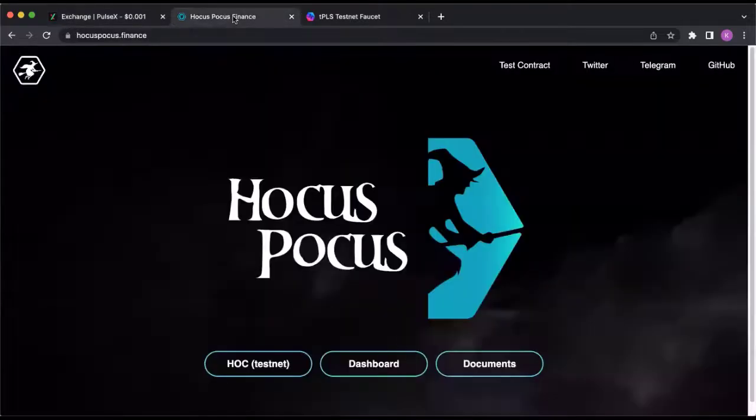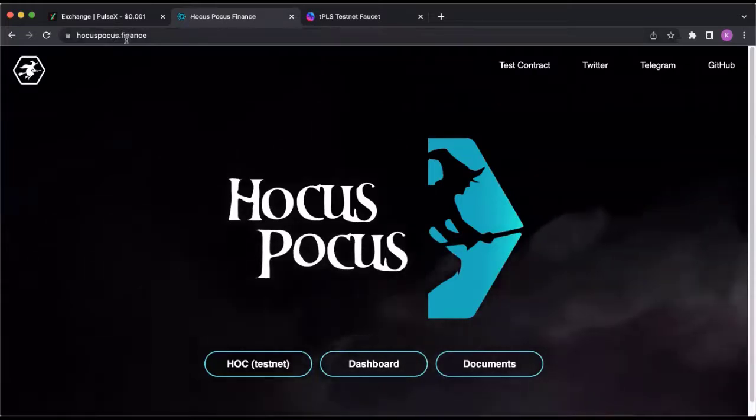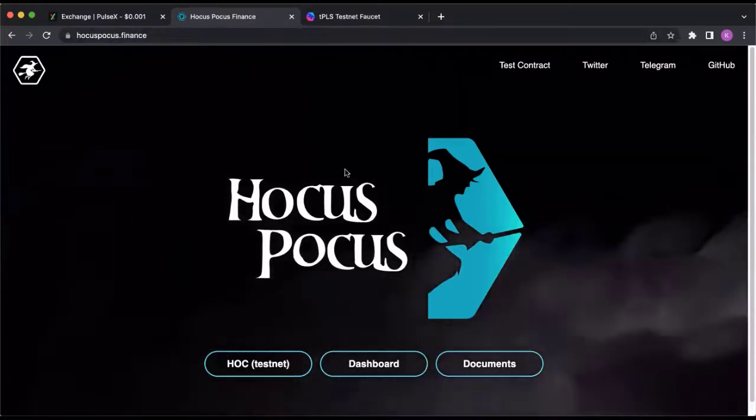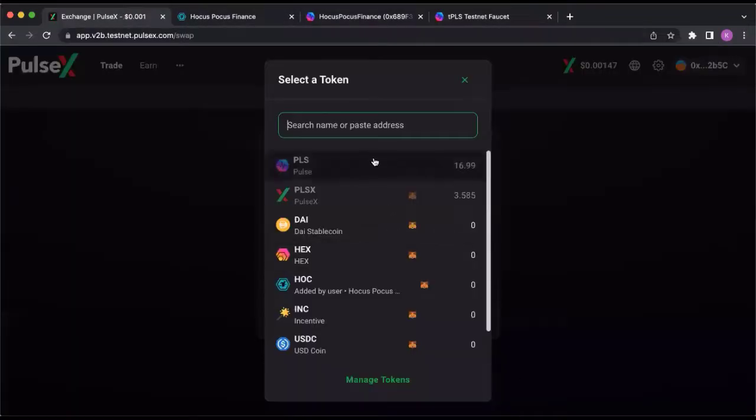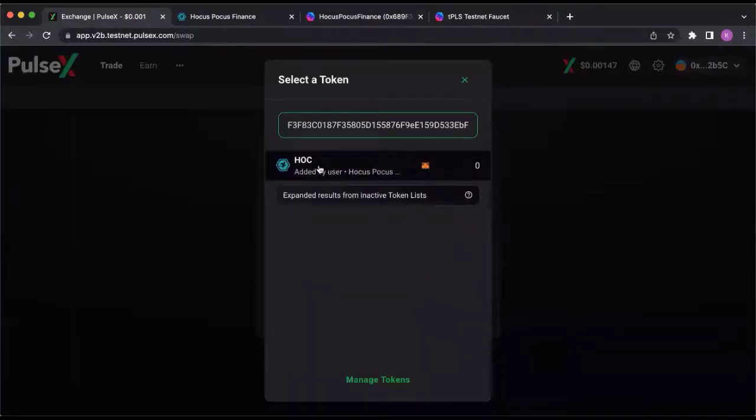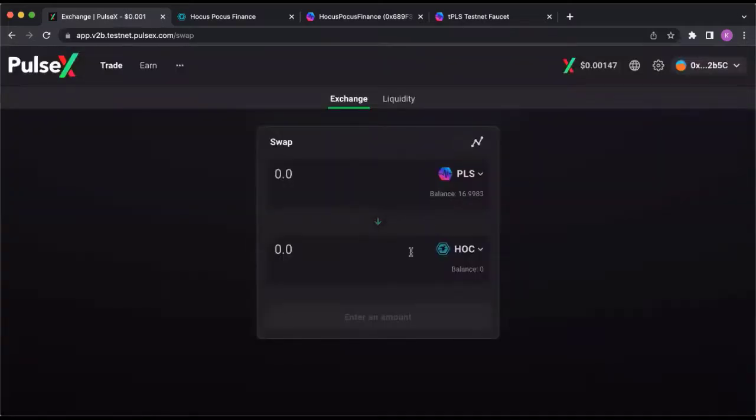but if it's not on the list, what you want to do is come over to hocuspocus.finance. And when you're over at hocuspocus.finance, you can select testnet contract. And what this will do is it'll bring up the testnet contract for Hocus Pocus, and you come over here, copy this address, and then come back to PulseX, paste it right in, and then you'll have Hocus Pocus pop up right there, ready to rock and roll.